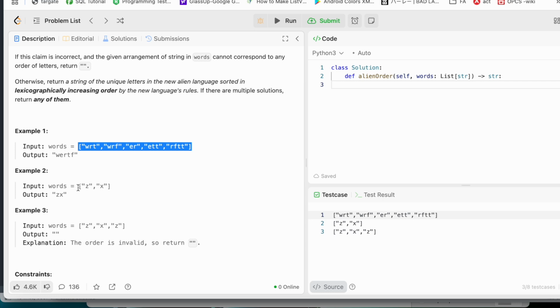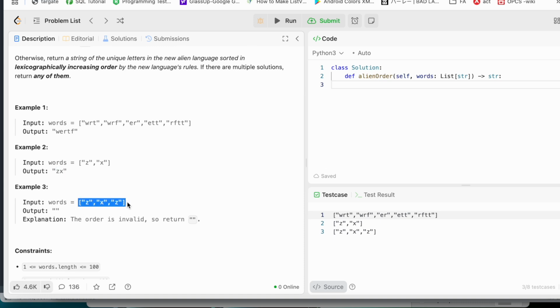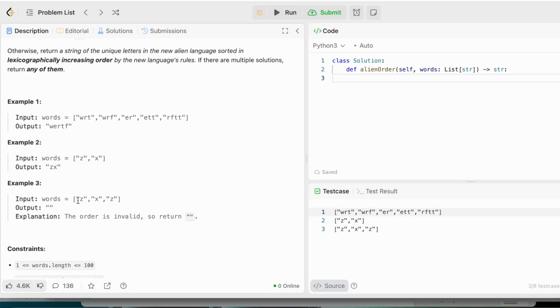Let's take a few simple examples, like Z and X. So that means this is the dictionary. Z comes before X, right? So the order is just one order, Z then X. If we see this words list, Z comes, then X, then Z. Z comes before X, then again X comes before Z. This is not possible, right? There is a cycle. So this is an invalid input, so we have to return an empty string in this case.